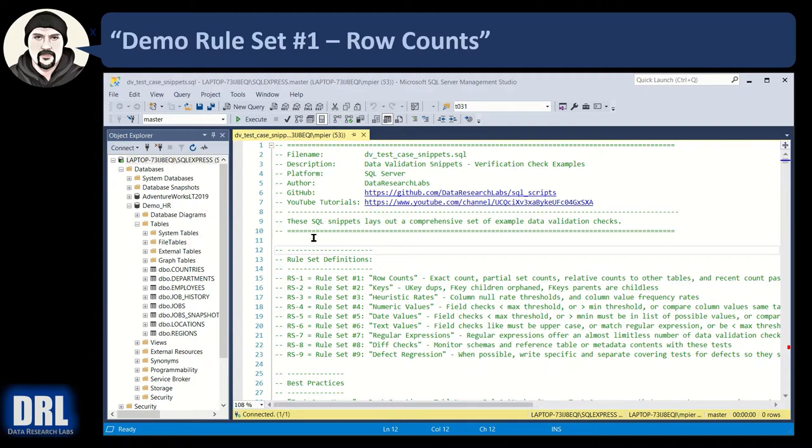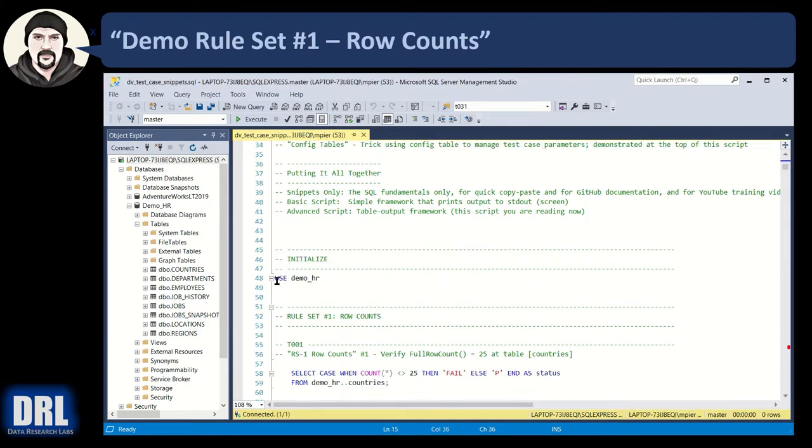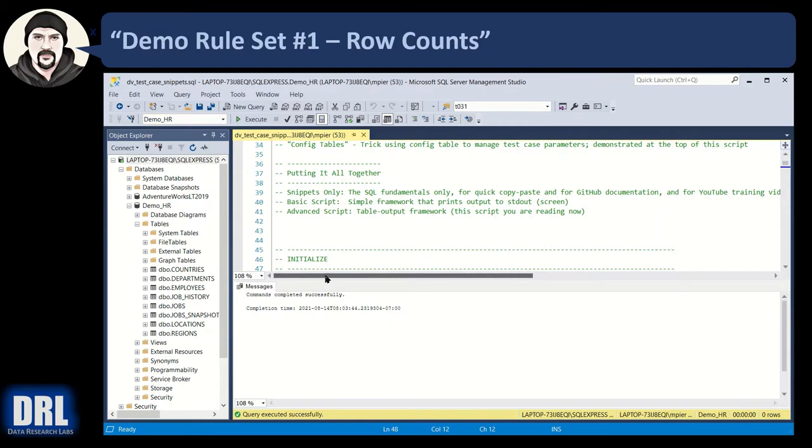Now let's jump to SQL Server Management Studio and review the row count data validation tests. So I've loaded up a SQL snippet script here, and I'm going to review rule set number one, row counts. Scroll down. The first thing I'm going to do is execute the USE demo HR, because it's defaulting to master. Could have selected it up there as well.